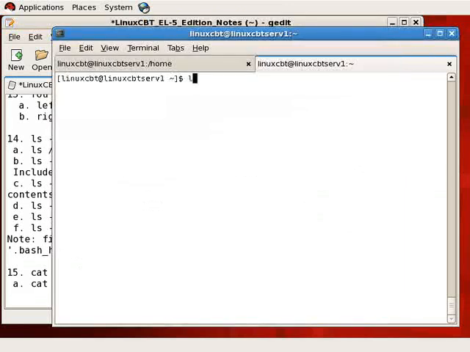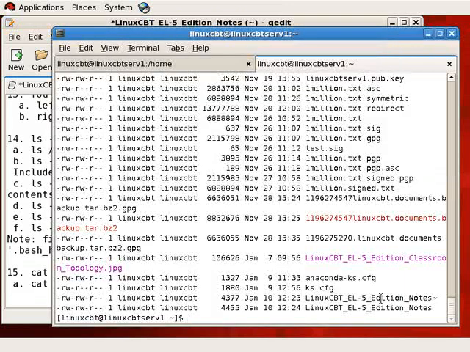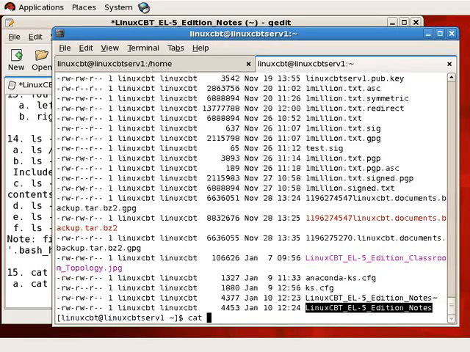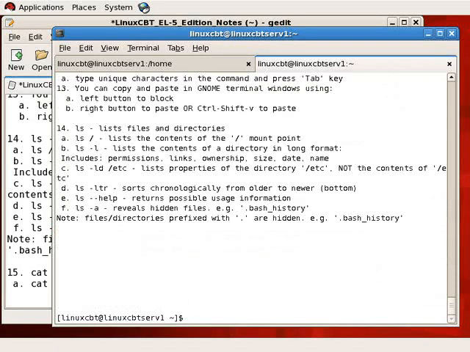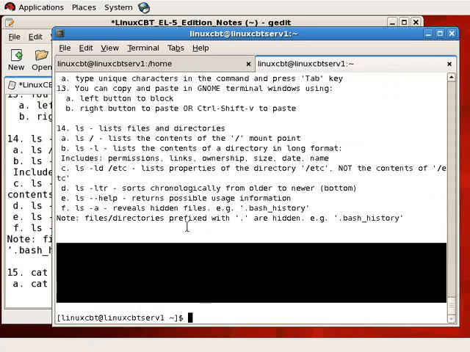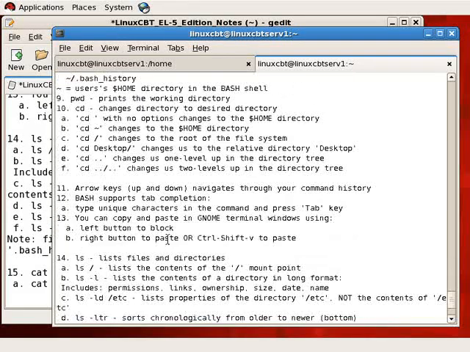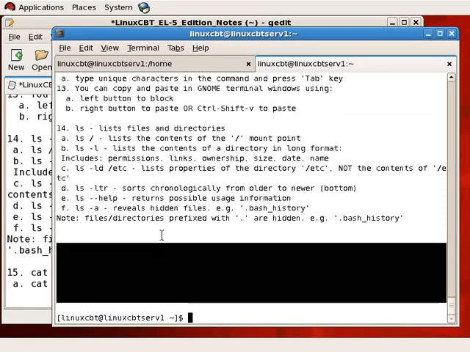Now we need a file to focus on, so let's ls -ltr. Let's look at the notes file, for example. We'll copy the name and simply cat, Control-Shift-V to paste the name of the file. And there you see it dumps to the screen, including all the lines which contain blanks, the contents of the file. But you can use cat to combine multiple files.